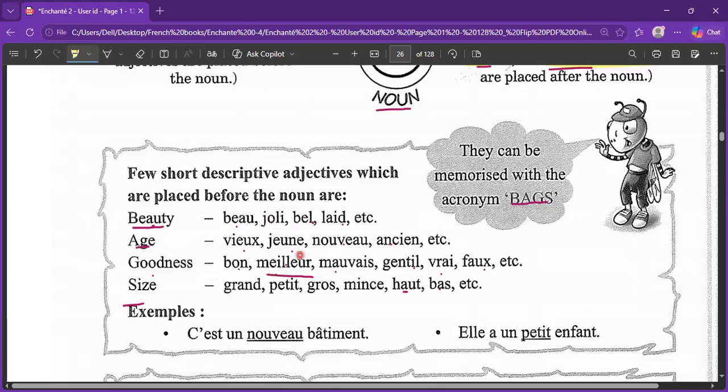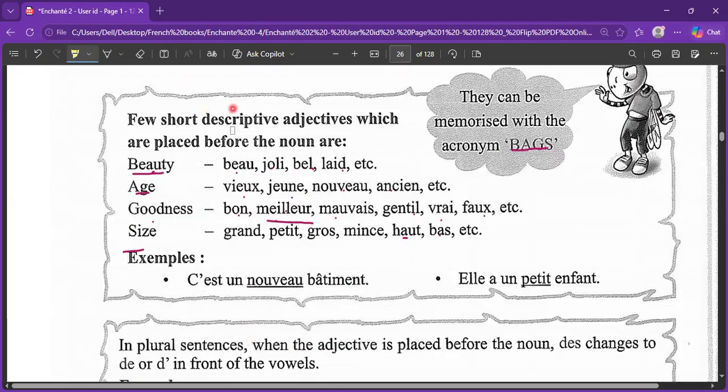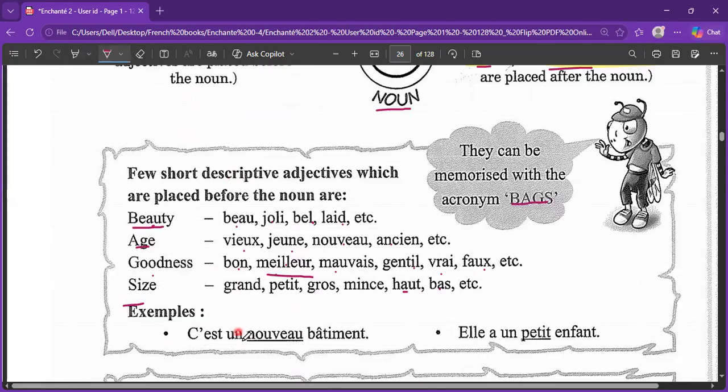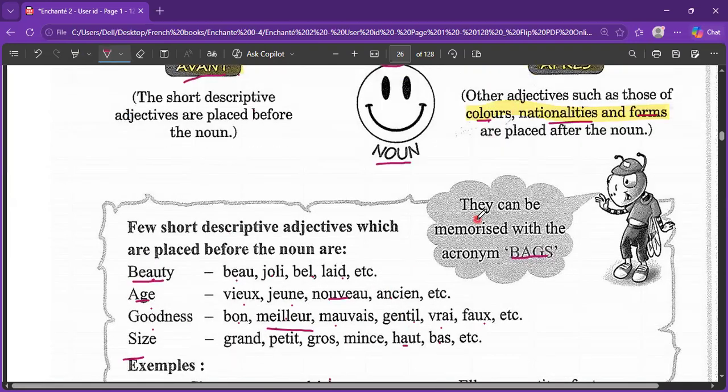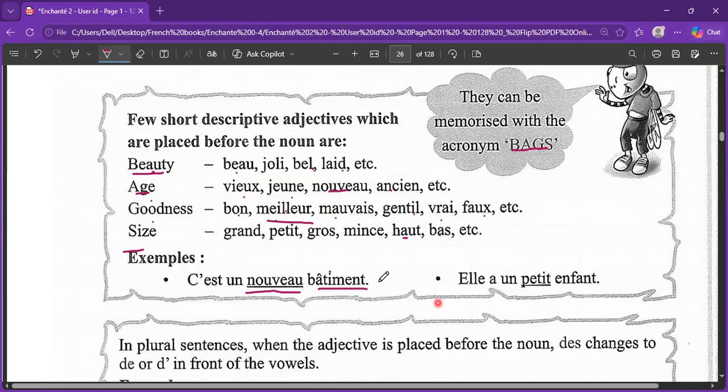Okay, now here you can see c'est un nouveau bâtiment. Nouveau is new, so this is talking about the age of something. Bâtiment is the building. New is not the color, new is not the nationality, and new is not the form, not the shape. So it will always come before the noun. That's why c'est un nouveau bâtiment.